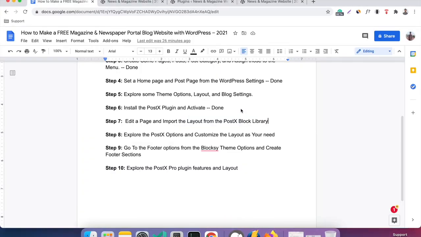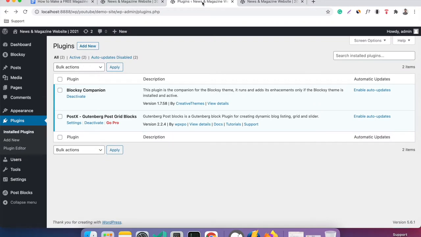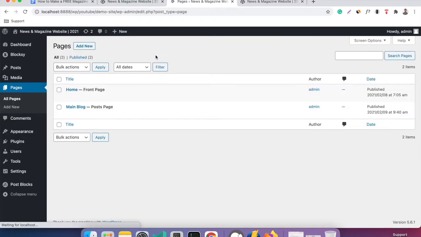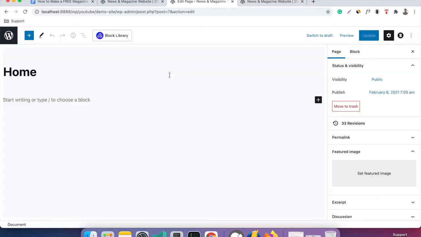Okay, so we have completed step 6, and now step 7 is to edit a page and import the layout from the Postex block library. So now go to the page section. Okay, so this is my home page. I will edit this, and as you can see, here is the block library at the top.